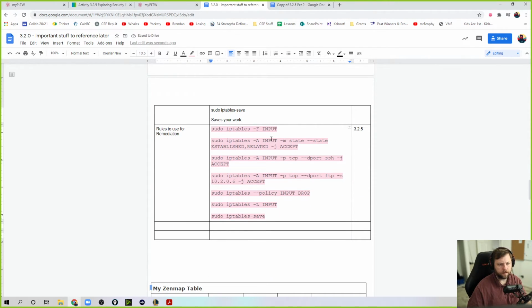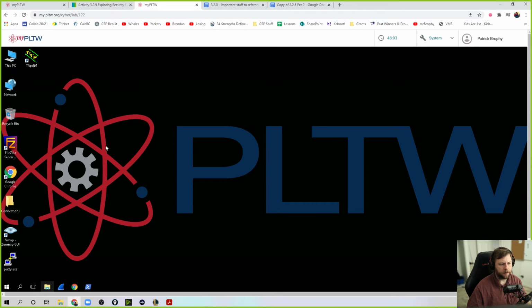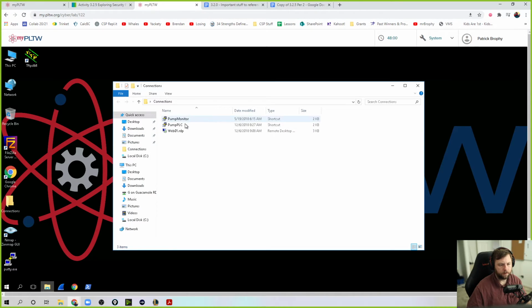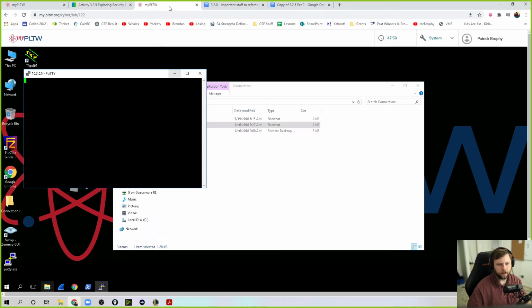So here's how the rules are going to work. I'll walk through one at a time. From target Windows 01, we're going to connect to pump PLC. So go to connection. We're going to pump PLC. Oh, we've got to log in. Vagrant.